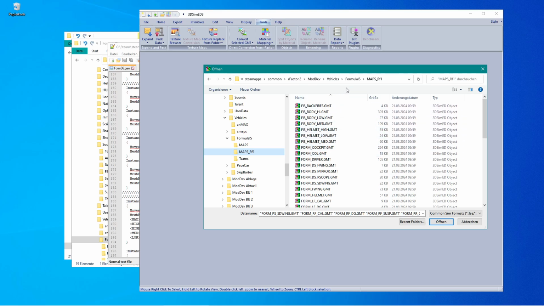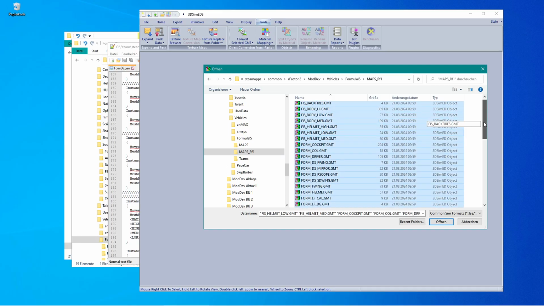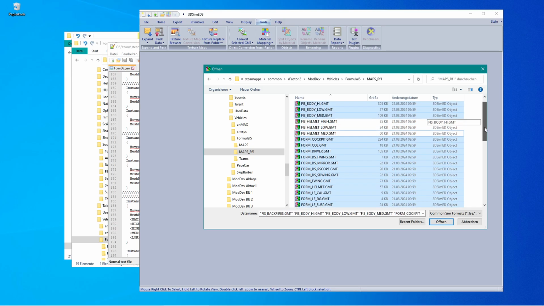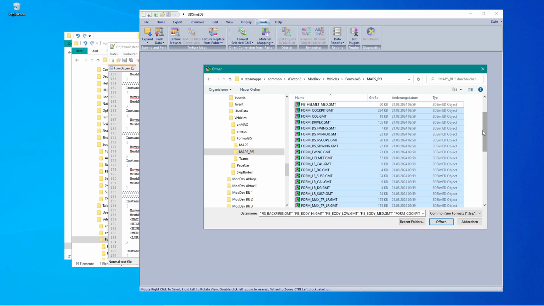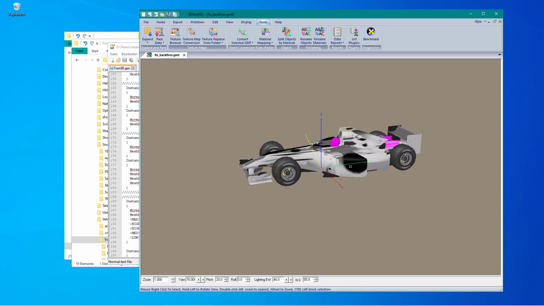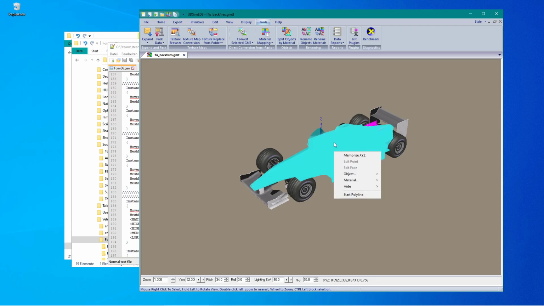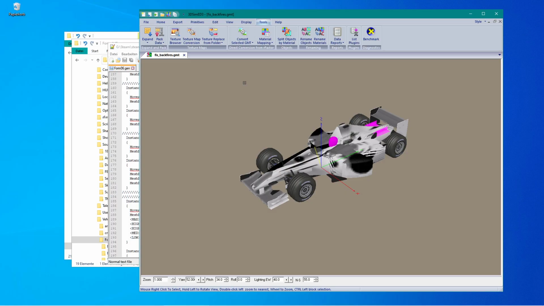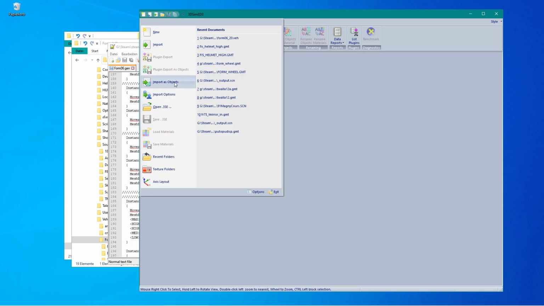So again, we go to the folder, with Control and A select all, and unselect the 3 helmet meshes and the steering wheel. Here it is, form wheel. So now we have these 5 files excluded and open the rest. Why is there a helmet left?